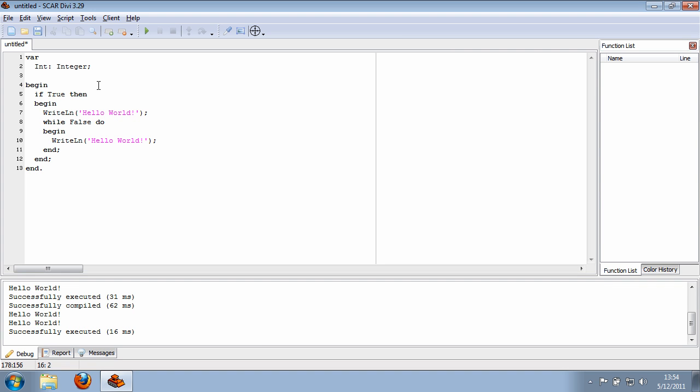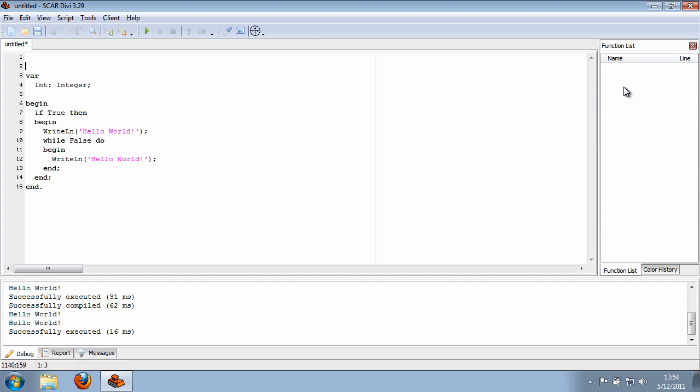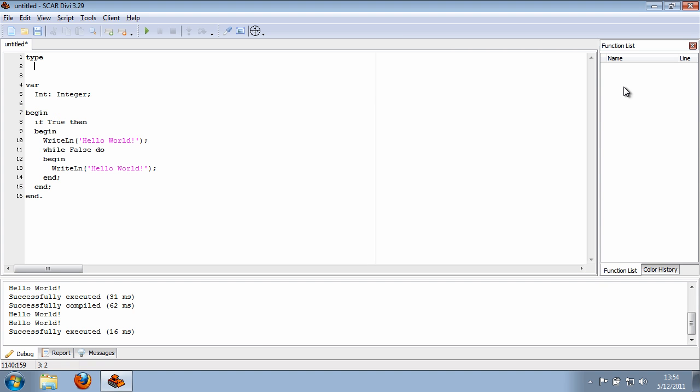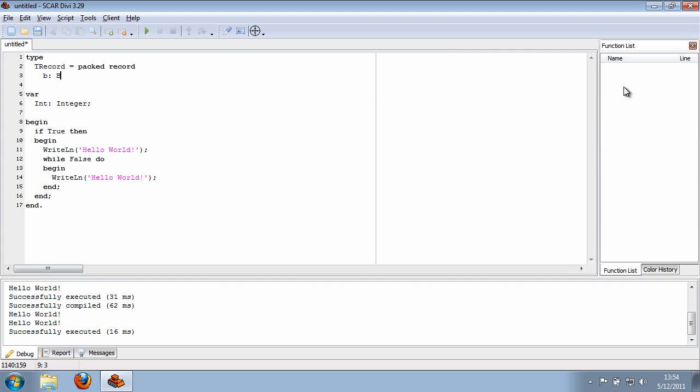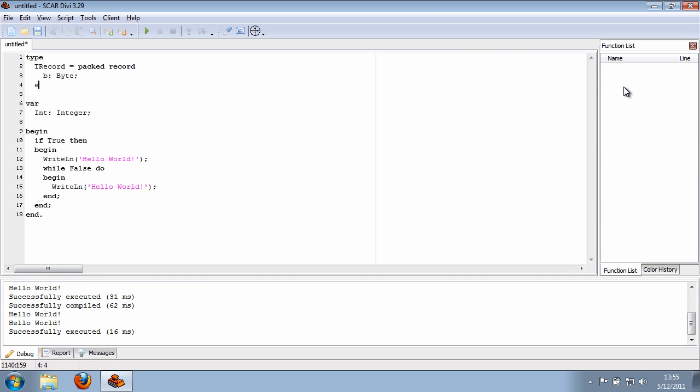Constant statements, types should all be indented just the same. So for example, to make a quick detour, if you want to define a record type, I'm going to call it T record. You also need to indent the stuff in this kind of code block here.